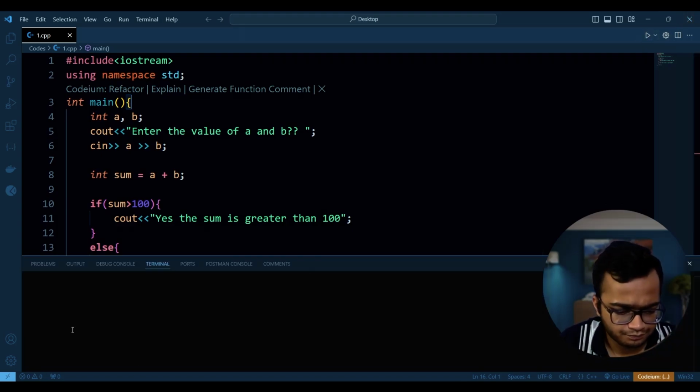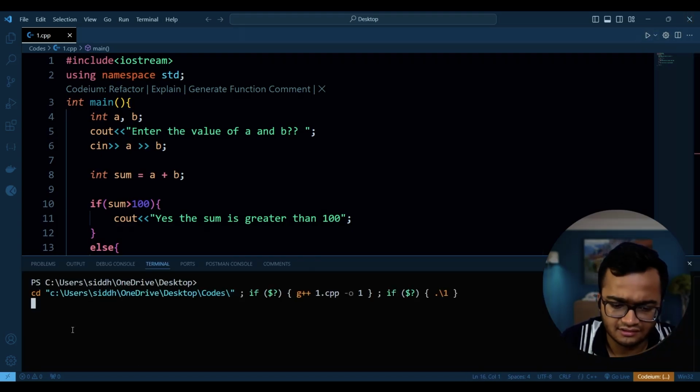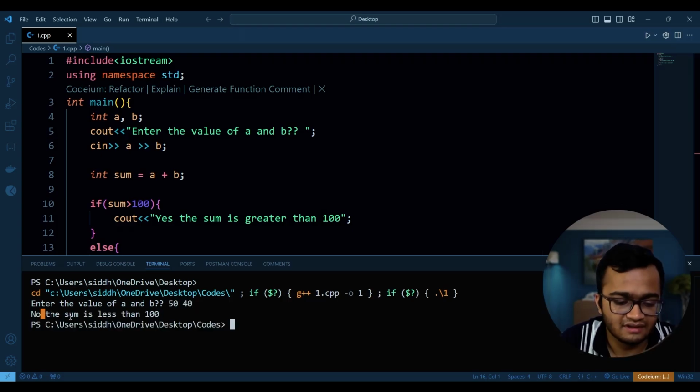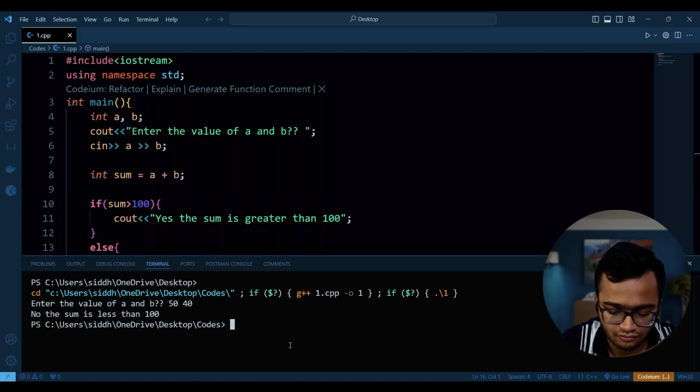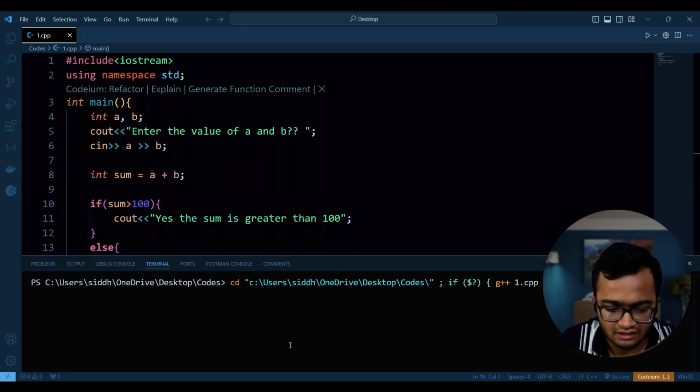So here you can see it is asking us for the value of a and b from the user. So let us give the value of a and b as 50 and 40. We know 50 and 40 comes up to 90. So the sum is less than 100. Yes, that's true. Simply again we will run it.